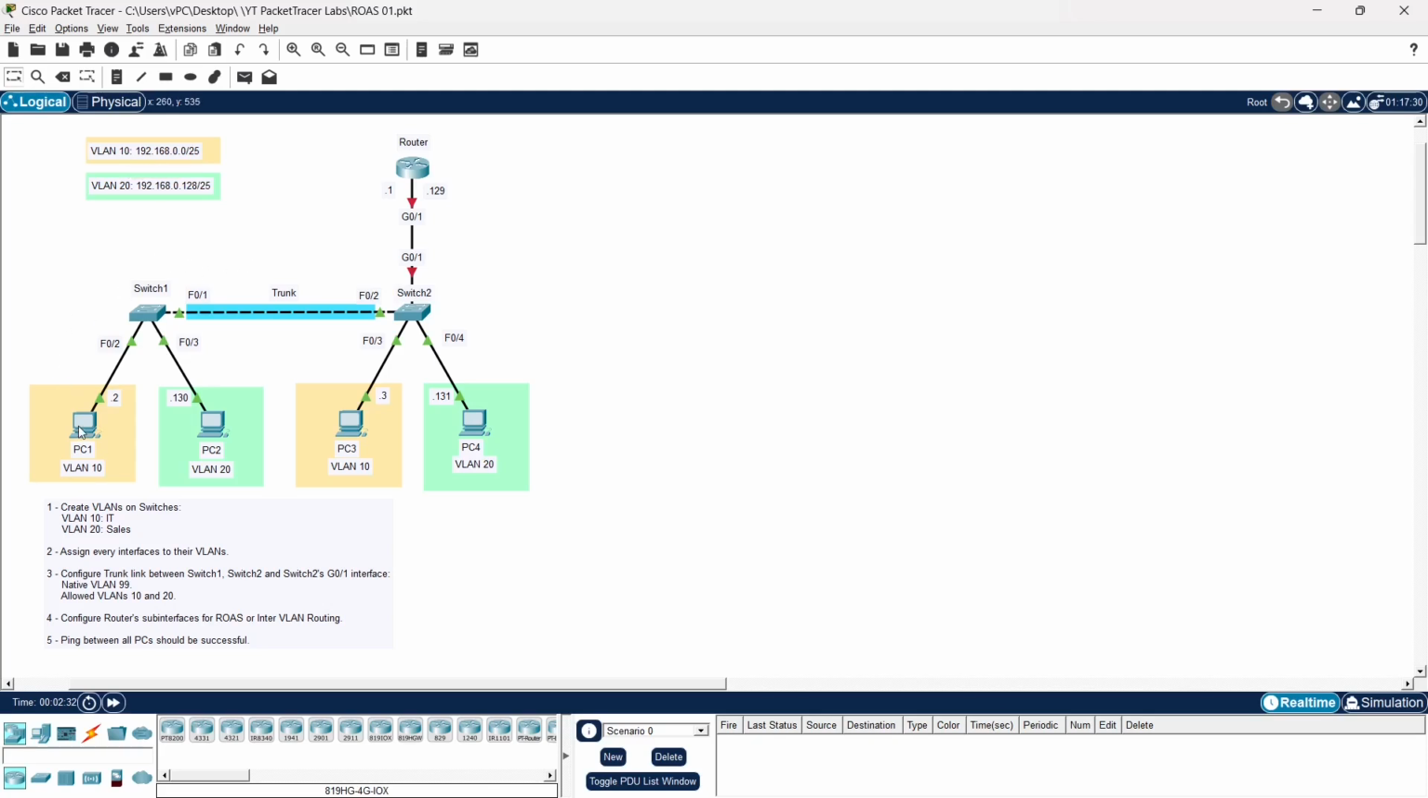The IP addresses for each PC are configured already, and the default gateway for network 192.168.0.0/25 is .1, and the default gateway for the network 192.168.0.128 is .129. So we need to take these steps in order to complete this lab. I will start from step 1.